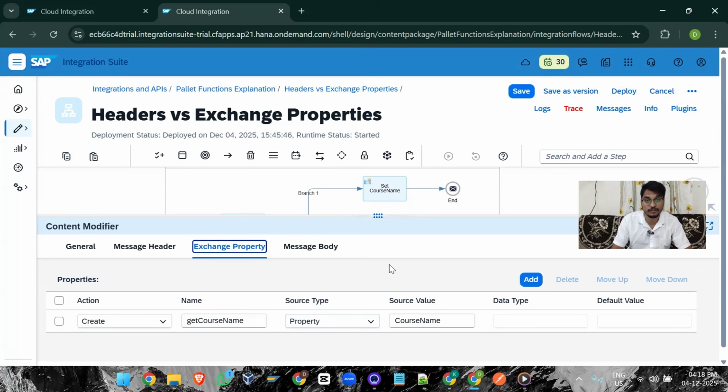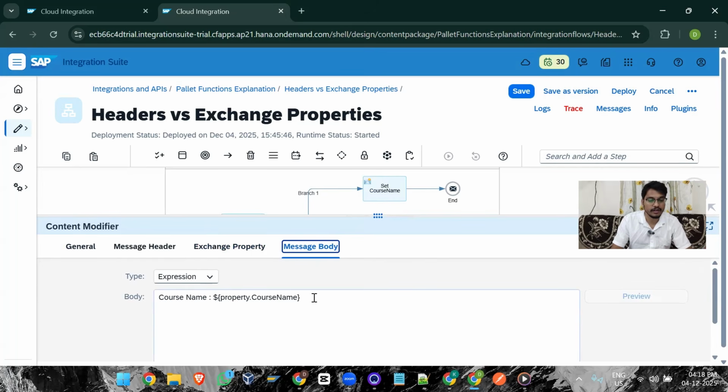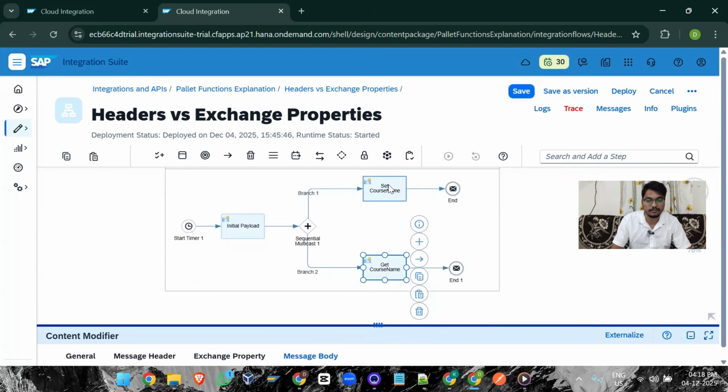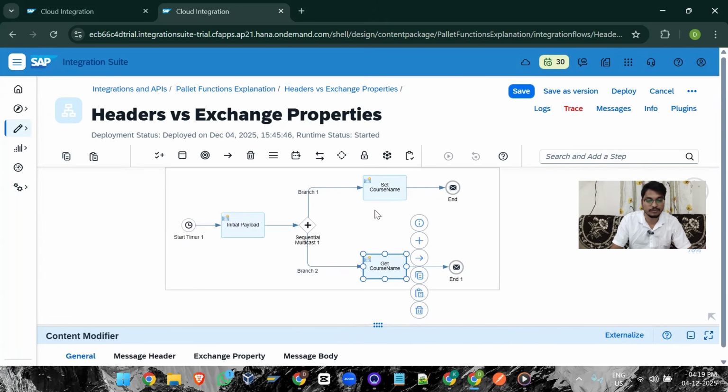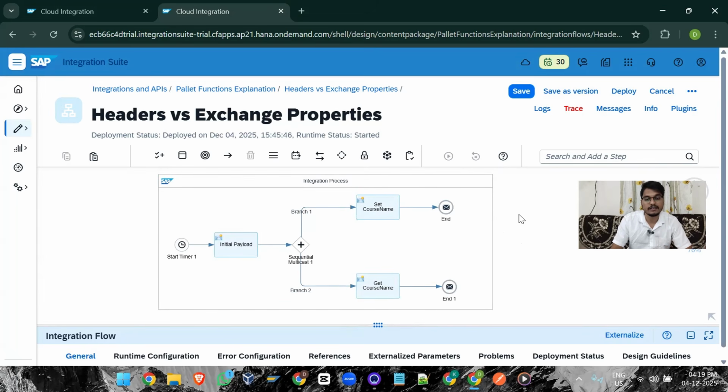In the previous video we discussed that we can use properties, headers, or expressions and constants while defining exchange properties and headers, right? So I try to get that property value, and in the message body as well I have tried to get the course name. What I'm doing here is setting a property in this branch and trying to access that property in the second branch. So there are two different branches.